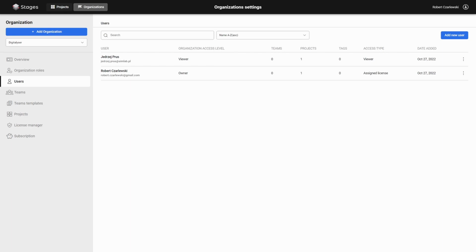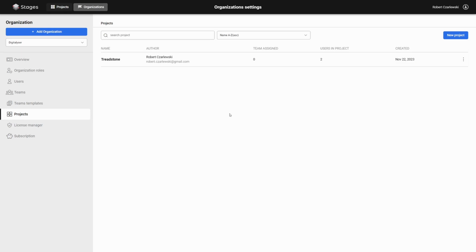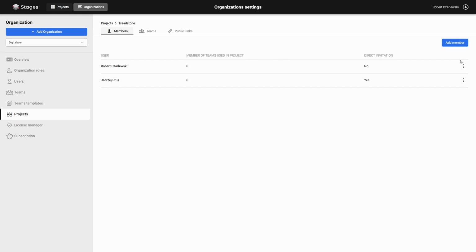As mentioned earlier, for the basic role, there's the option to adjust specific permissions at the project level. This means that the same person can have different permissions in different projects. The tool to modify these permissions is available in the Projects menu under the Organizations tab.